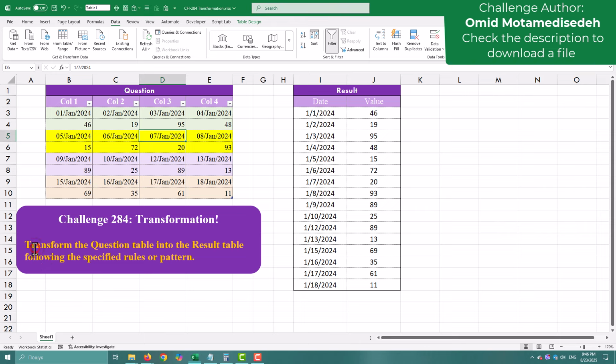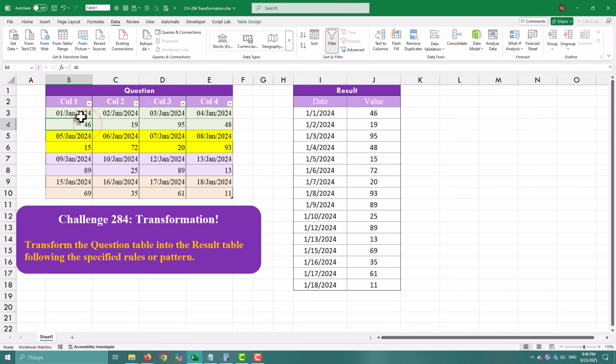Today we are going to take a question table where dates and values are spread across multiple columns and transform it into a clean result table with just two columns, date and value. I'll show you two approaches and I'll explain exactly what I am thinking at each step, so you understand not just what to do, but why we do it.